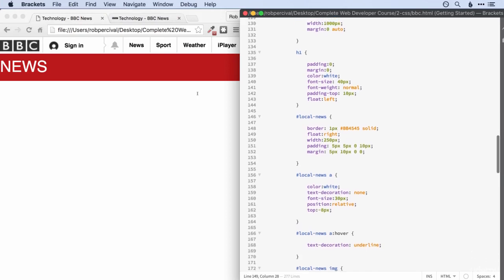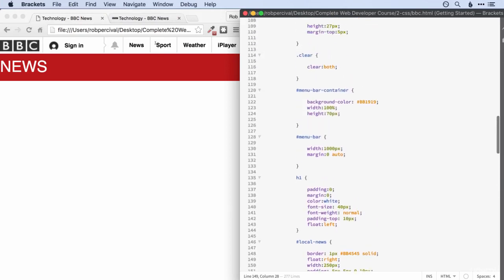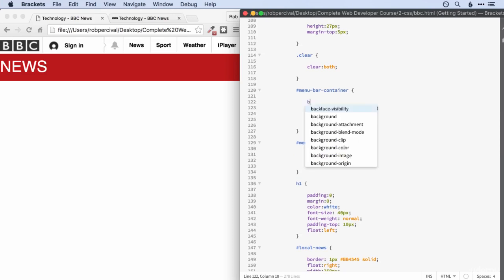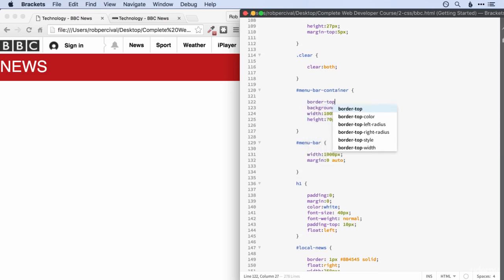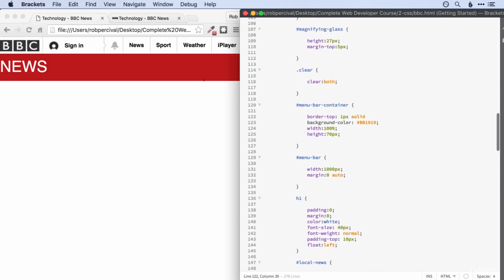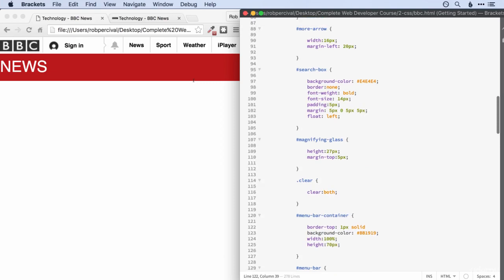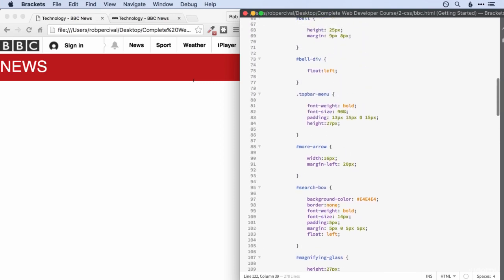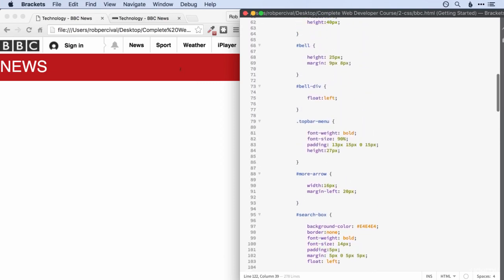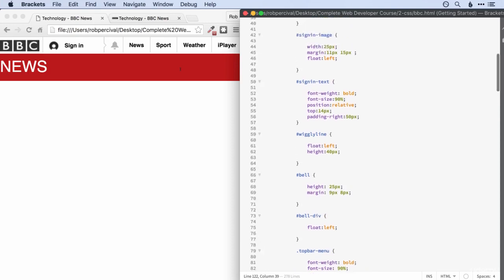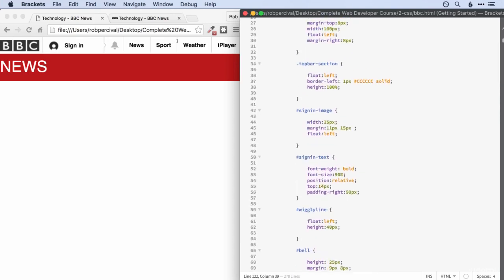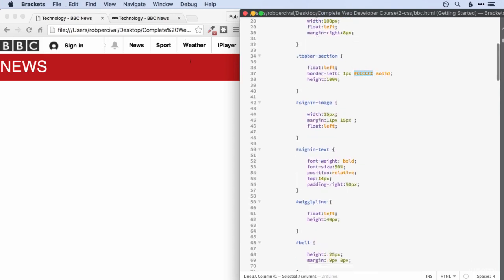So we can use our local news container, I think, for this, or our menu bar container, sorry. And we'll give it a border top of 1px solid, and we definitely have that color already because we used it on the left of the top bar menu. So where's the border left? There we go. That's what we want.